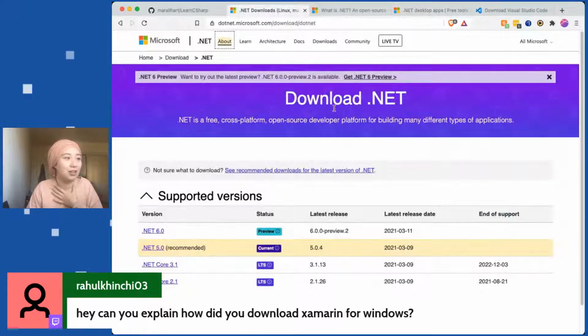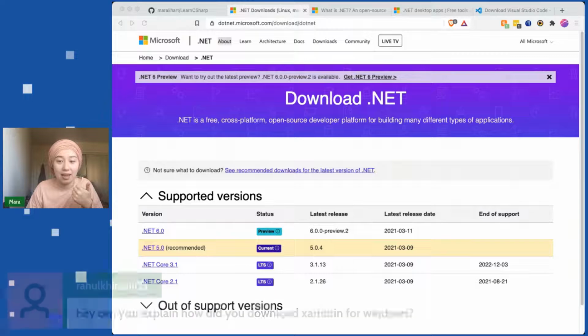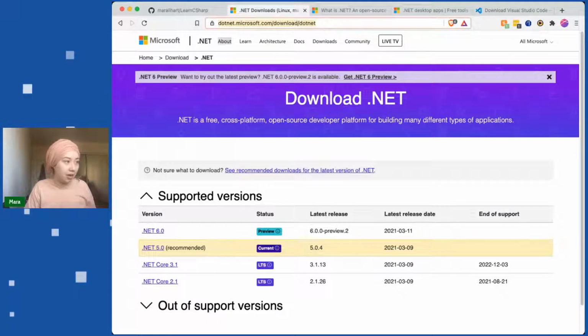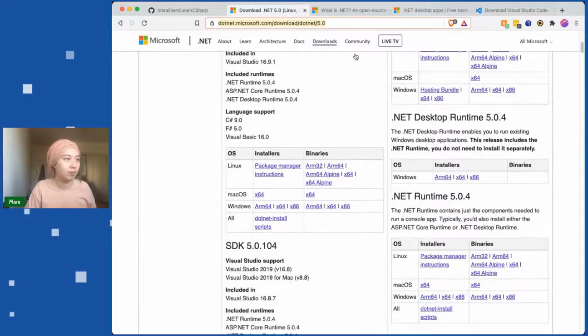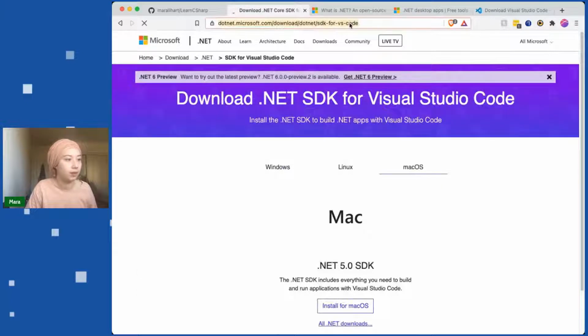Right now, for anyone who's new, make sure you've downloaded Visual Studio Code and the .NET. We're going to use 5.0. We want the download .NET SDK for VS Code. So make sure you download this, and then make sure you also get the CSharp extension as well. If you don't know how to get the CSharp extension, I will show you in just a sec.